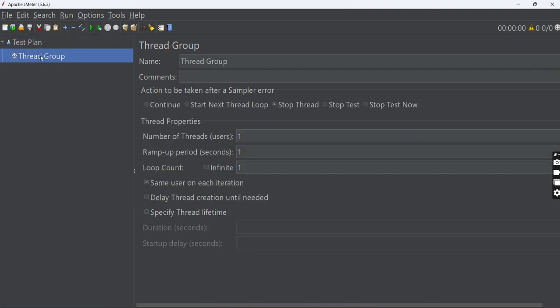Next is the thread group. This controls how many virtual users will run the test, how fast they start, and how many times they repeat.